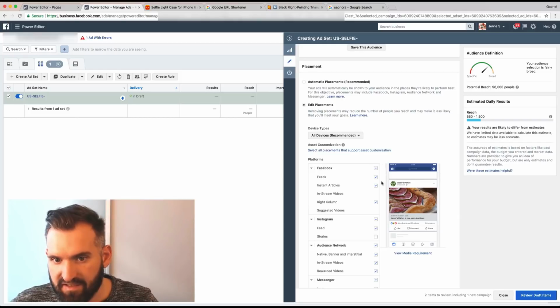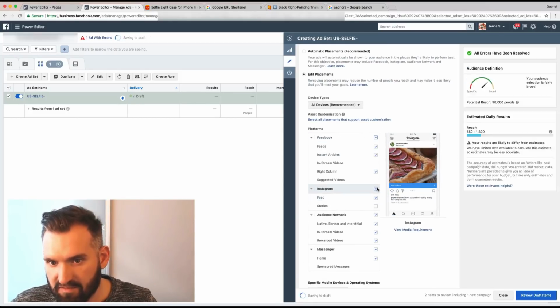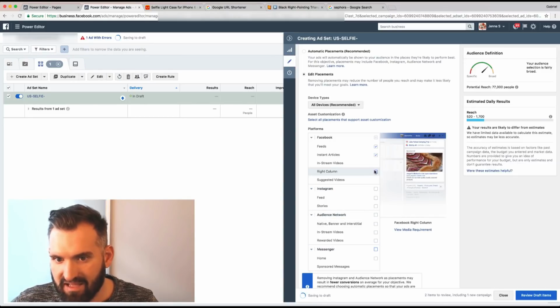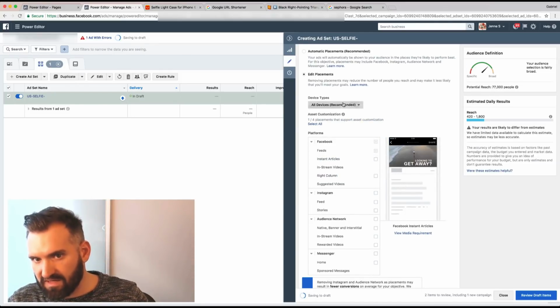So we want to edit placement. To use manager, select a spot. All right, so we're going to do Facebook feed. We're going to get rid of Instagram. We're going to get rid of that. We're going to get rid of that. Right column, no. Instagram article, no. Just feeds. All devices recommended.